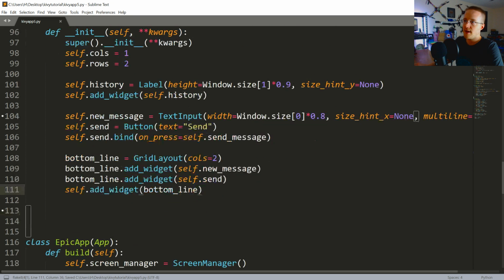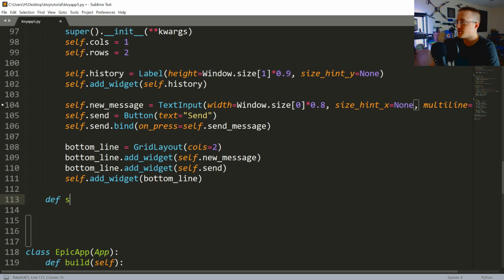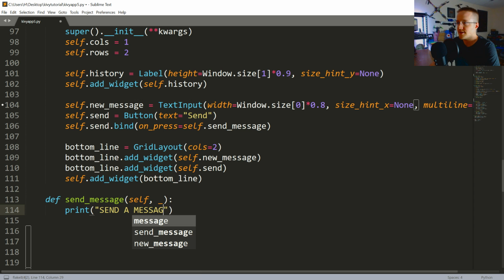Boom, done. Now what we're going to do is we'll just add this send message method just real quick. Send message self. Cool. So when you click the button, it also returns, what is it, the button? Right, it'll return whether you hit the send button or the enter key. That's right. So in this case, we don't really care, so that's why we're using the underscore here. So for now, when this method gets triggered, we're just going to say send a message.